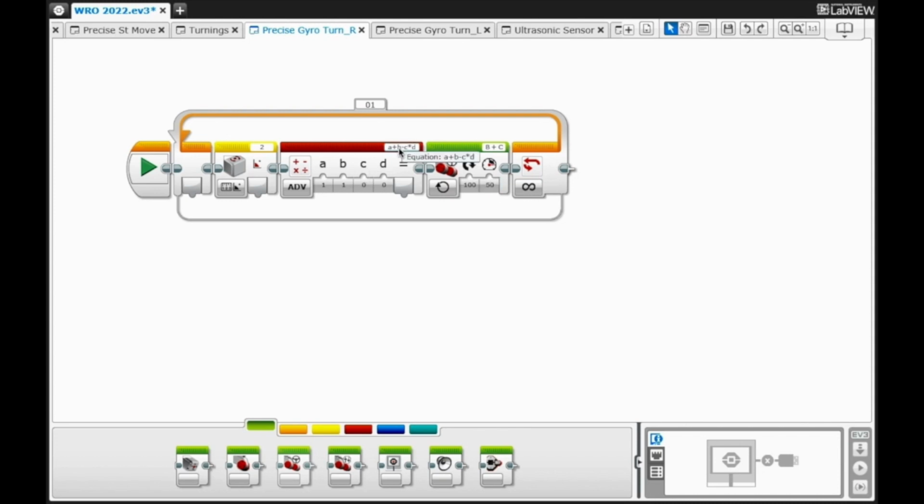So we have to think about a formula for how we can do it. If you see the engineering notebook, I have given A plus B minus C into D. Let me explain how this formula works.